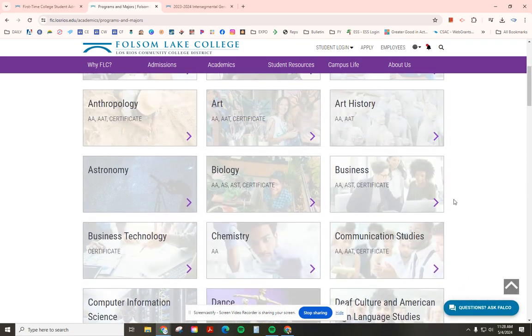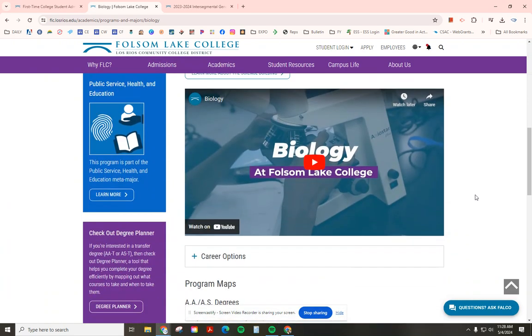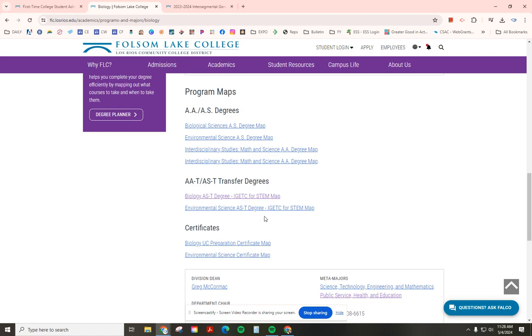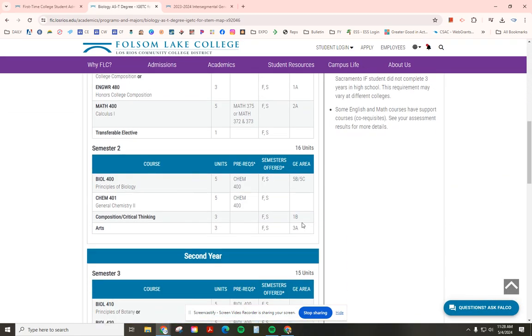Many of you want to go into nursing, right? Nursing, I'm going to pursue biology. I'm going to pursue a biology degree because that transfers into nursing. And every page has the same exact thing. There's my program map. I'm going to click on this guy. And again, lays out for me exactly what I need.